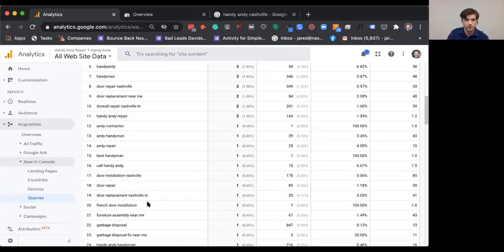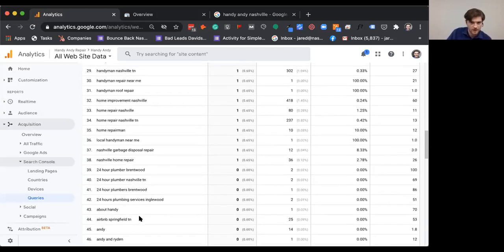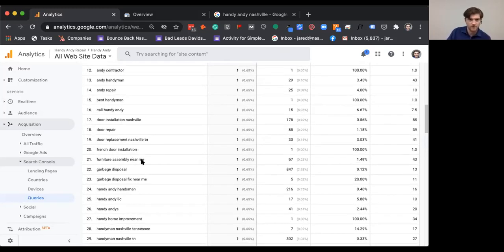You can also not only target the keywords that are going to bring you customers, you can also look in here and see what keywords we do not want to focus on. What services do we not want to do? Case in point, let me look through here. Do you do French door installation? I do. We do.